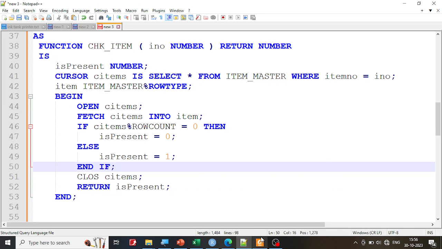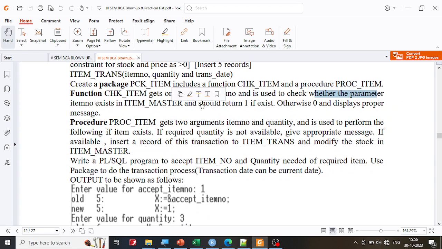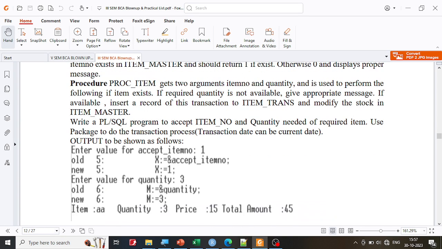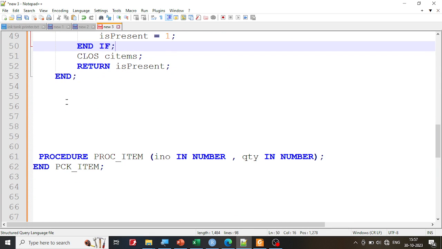So let's look at whether we have achieved this target. It's going to get one item number, and it's going to check whether this item number exists in the item master. If it exists, it's going to return 1, otherwise it's going to return 0. Okay, so that is done. Let's look at the next one, the item procedure. It gets 2 arguments, item number and quantity. It is used to perform the following. Okay, so let's look at this next procedure that I have here.